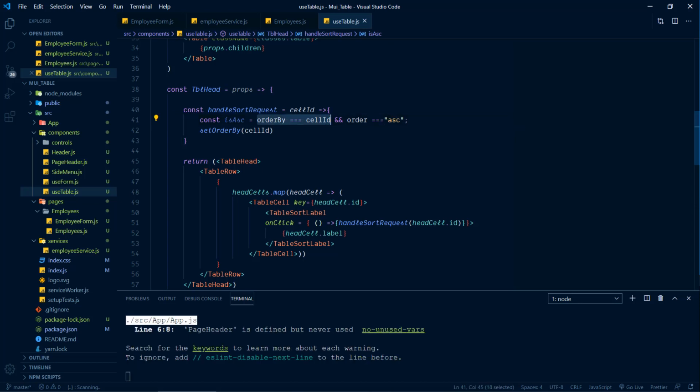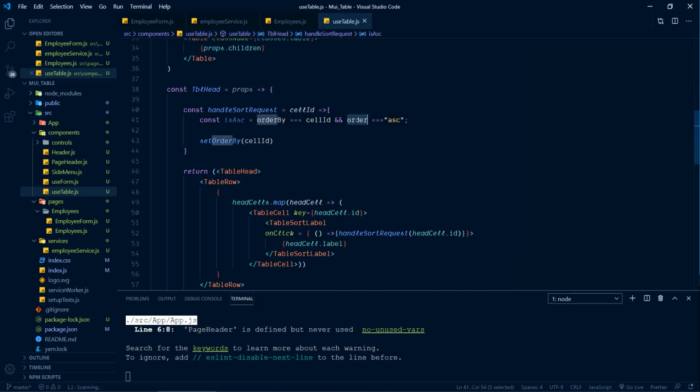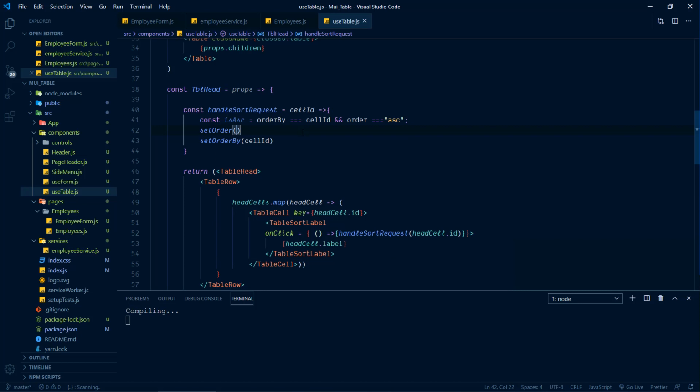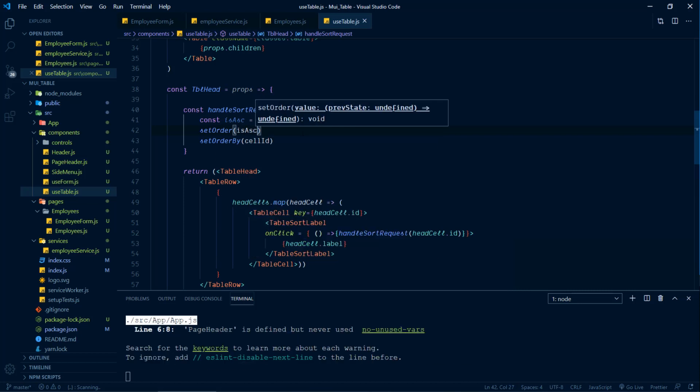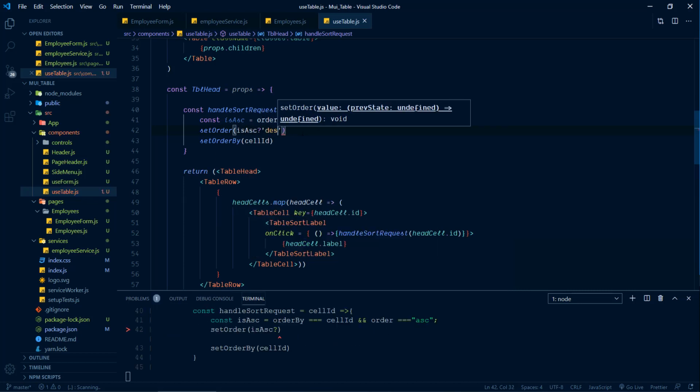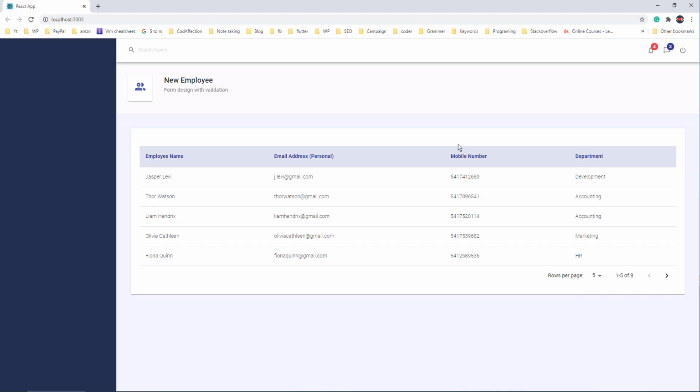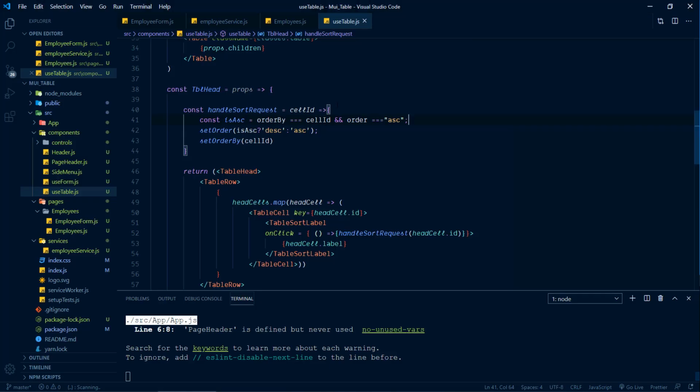If both cell IDs are the same and the current sorting is ascending, then we will set this property as true. Now we can update this order by property by calling this function, set order. If currently we are in ascending order, we will toggle that to descending, else we will update that with ascending. So initially, if we click on any of these columns for the first time, it will sort these records on this column in ascending order. That's what we meant by this condition along with this order ascending.